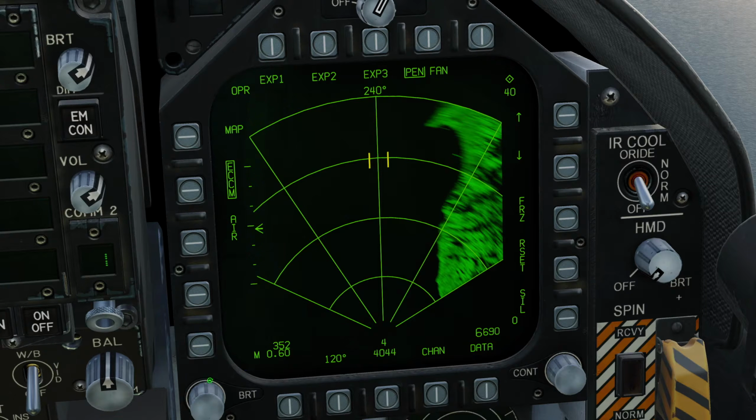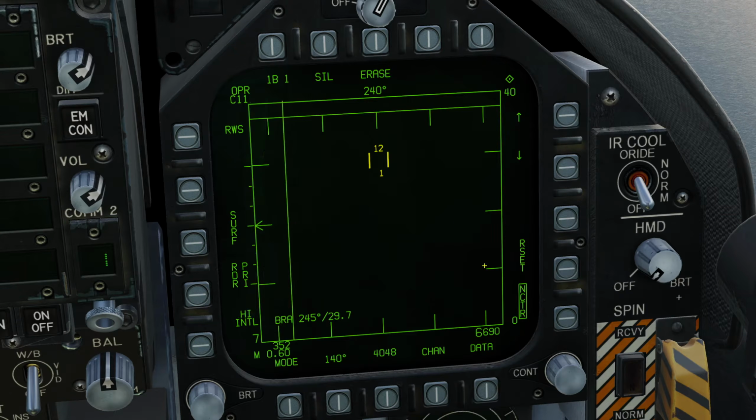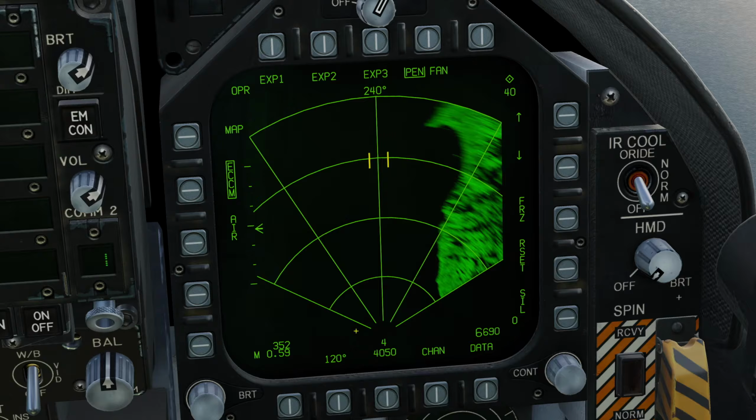Down the left-hand side, we have the kind of master radar mode. We can flip between air and surface, as I demonstrated before. We're going to leave it in the surface mode. ECCM is not implemented, but that's the anti-electronic countermeasures system that the radar has. So if you're being jammed, basically, this would help it overcome that.